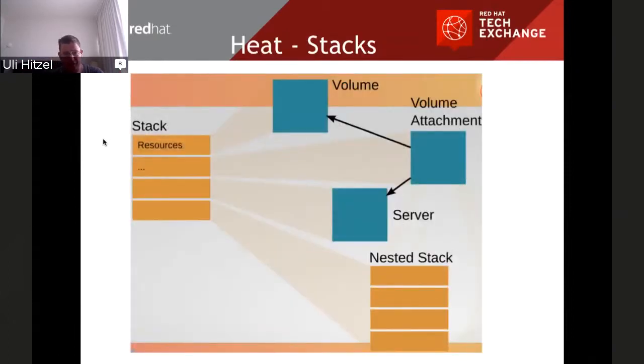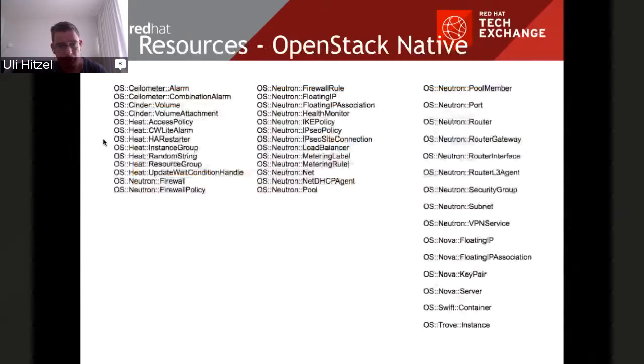So the concept in Heat is that we work with stacks. There is a list of resources that can be, and we'll see that in a short while. They can be coming from basically all the various modules that OpenStack offers. In a very simple scenario, we would have a server with a volume and a volume attachment. We will see this in a demo later this hour. These are the resources that OpenStack offers.